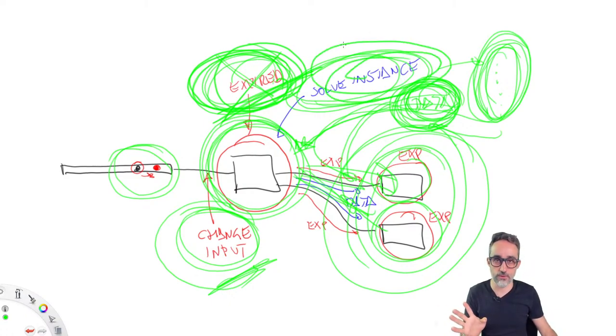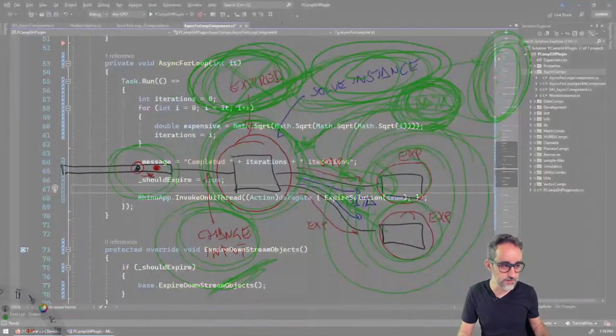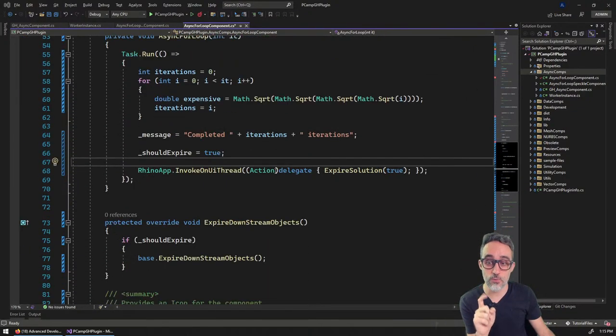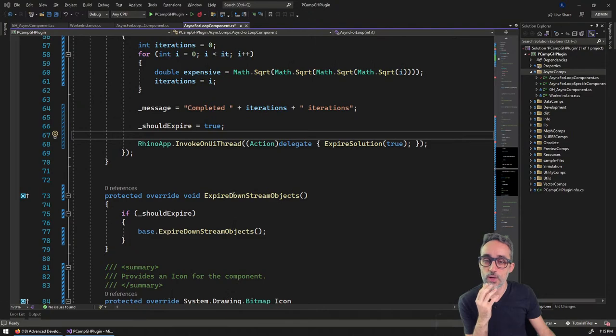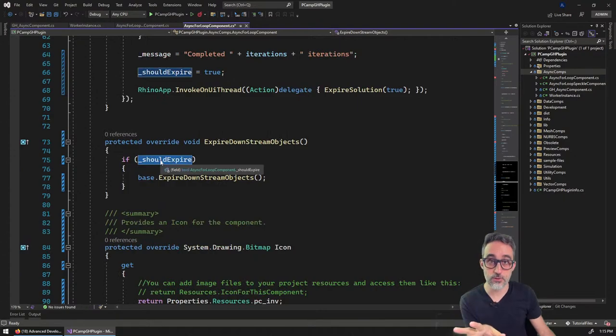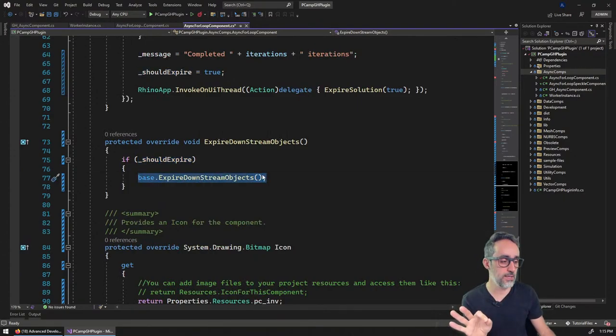It will do the whole thing, okay? Because it will do both the expiration and solving the instance, we need to modify those two functions to make sure that they work the way we want. So expire downstream, after we invoke this expiration of the solution, because we have changed should expire to true, at this point, because this is going to be true, it's going to expire downstream objects, which is what we want, okay? So in that sense, we're good.